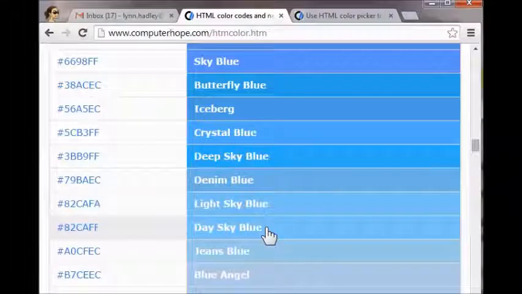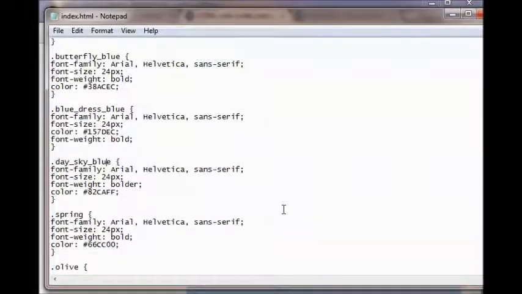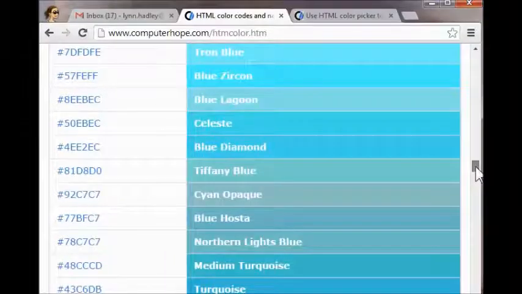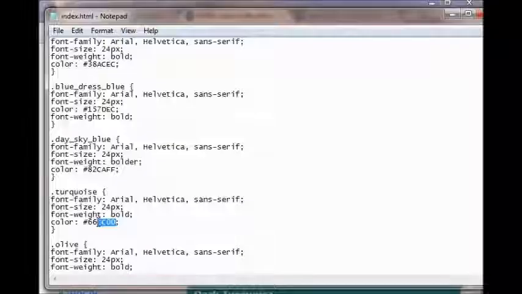Let me find another color. Day sky blue. How about that? Isn't that nice and pretty? Grab that. And we'll just color this. Right click paste. Make sure you spell these things right. Okay, let's take another color. Let's go for turquoise. It's kind of plain Jane. And right click paste.